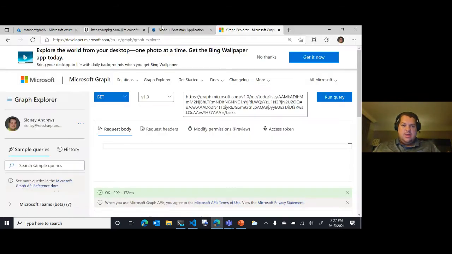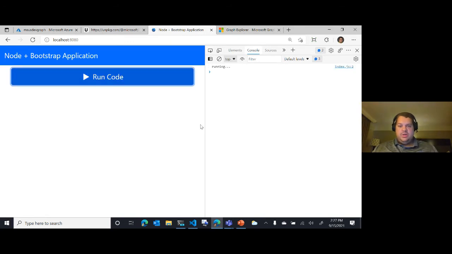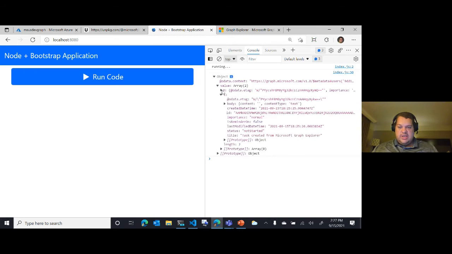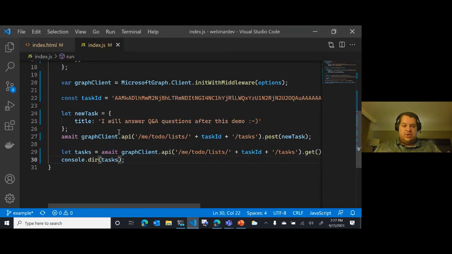So I'm going to go in, fingers crossed, I have no typos. Hit run code. There's my task list with two tasks. One is called task created for Microsoft Graph Explorer. The other one's called I will answer Q&A questions after this demo. So let's tie this all together. This is where I get really nervous about typos, but I think we could do this.